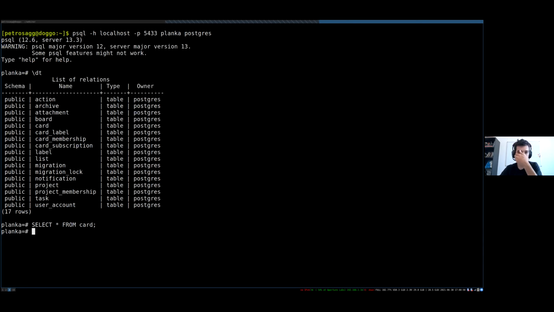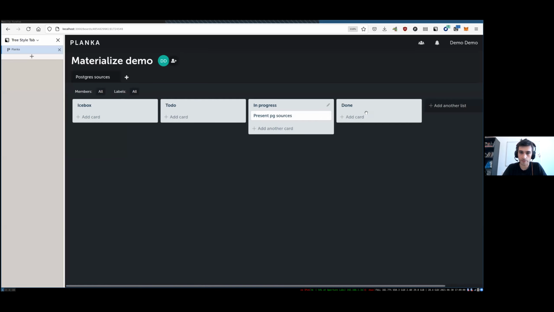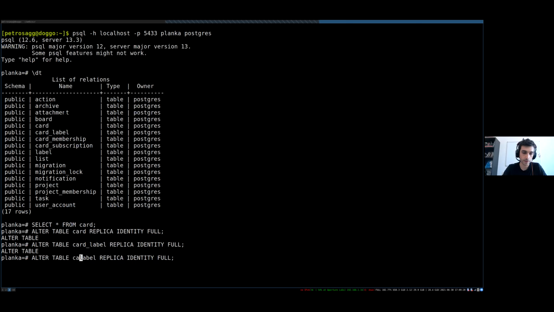And the tables that we're interested in for this demo are card, which has a list of cards, card label, which has the labels, label here, list, which is the list that the card is currently under, so in progress, done, to do, etc., and also attachment, which will hold files that are associated with the card. So let me just alter table card and set the replica identity to full. And I'm going to do the same thing for the rest of the tables that I'm interested in. So label, list, and attachment.